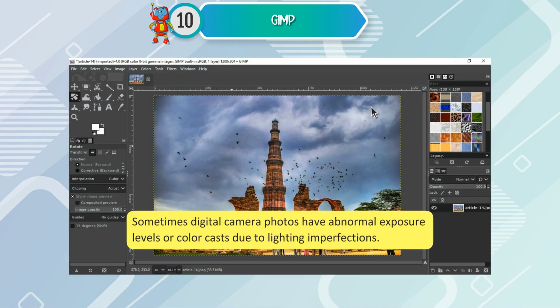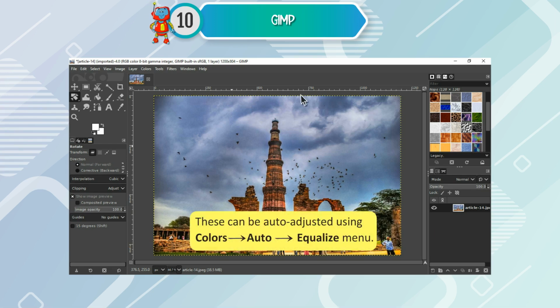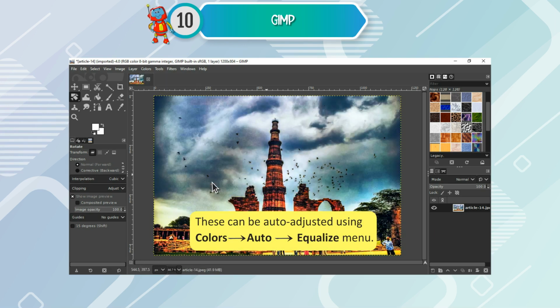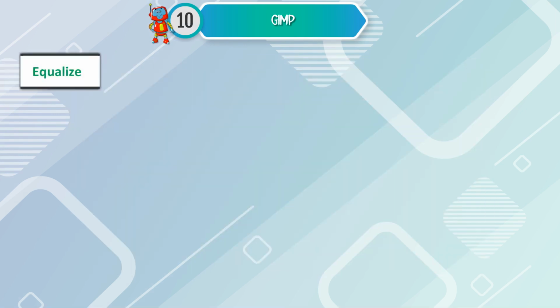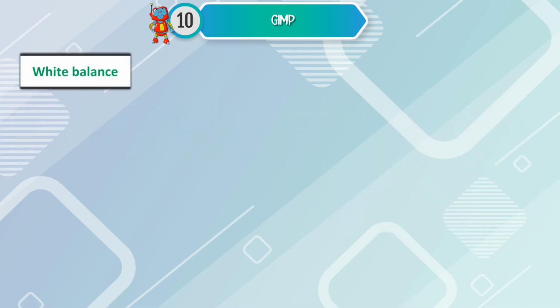Improving colors. Automated tools. Sometimes digital camera photos have abnormal exposure levels or color casts due to lighting imperfections. These can be auto-adjusted using Colors, go to Auto, go to Equalize menu. Equalize. This is used to spread the colors evenly in the image across the range of possible intensities.